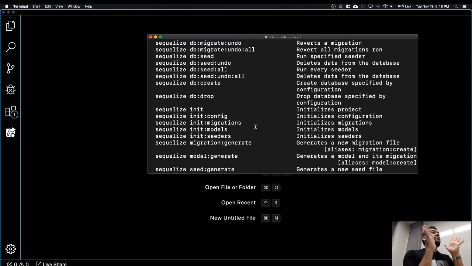Okay, does everybody have sequelize installed? Can they see these commands? Are we waiting on someone? Everybody good?